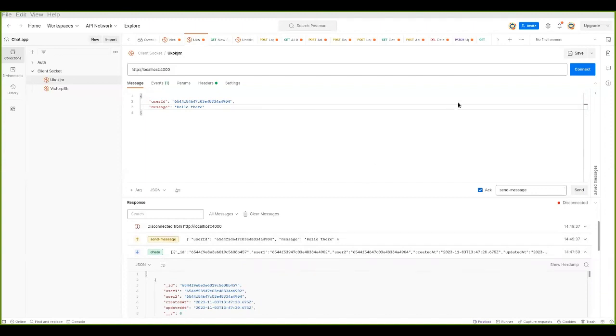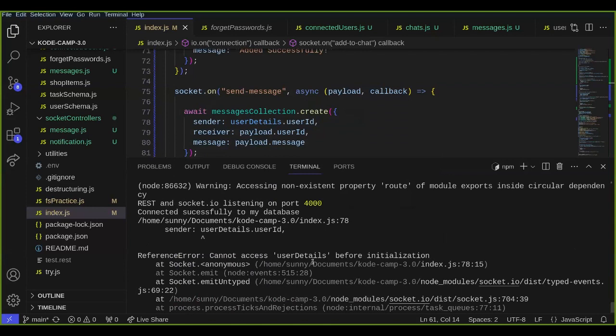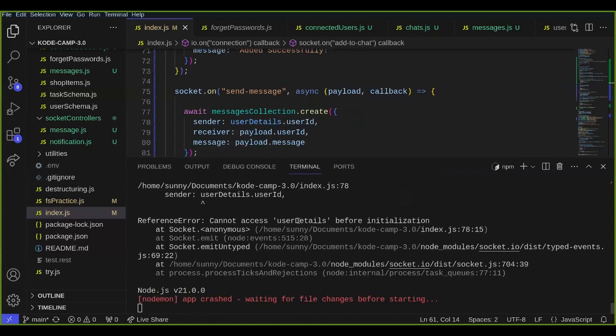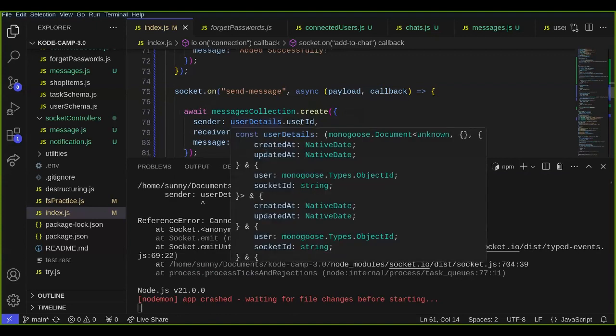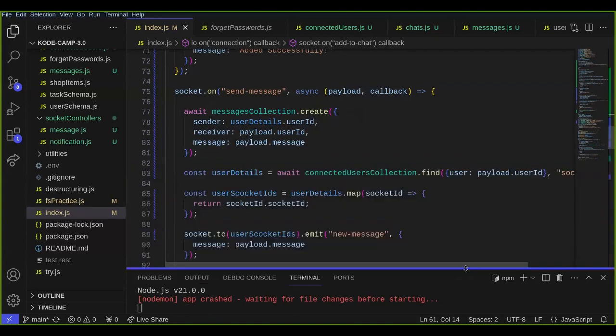Let's come back to VS Code and see what exactly happened. So let me share my VS Code screen. I missed out on something, I guess. Okay, it's saying cannot access user details before initialization, which is at this place, user details, user ID. So it can't access user details.